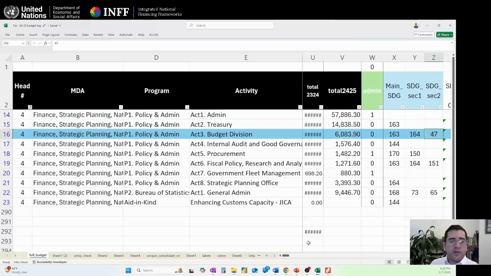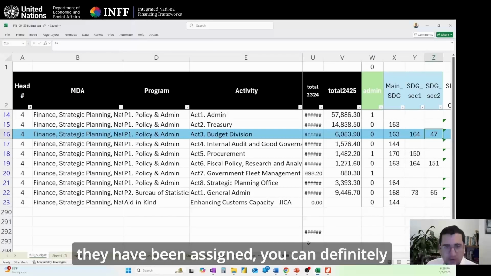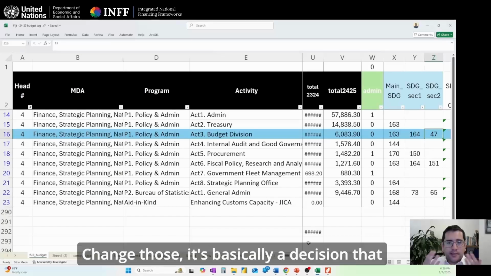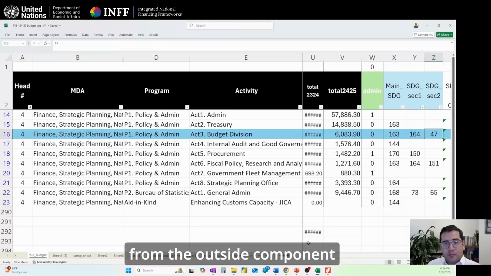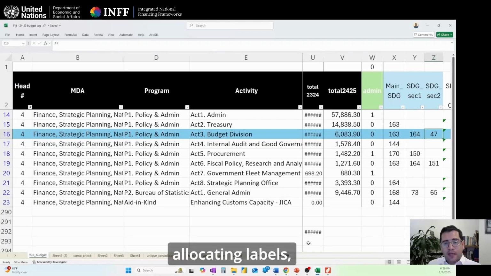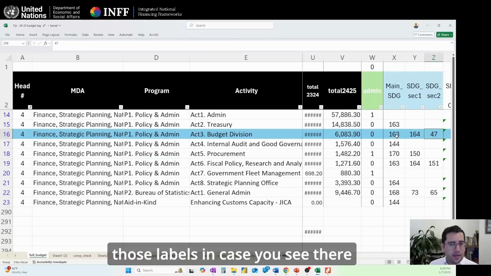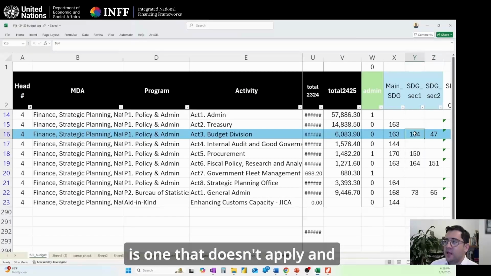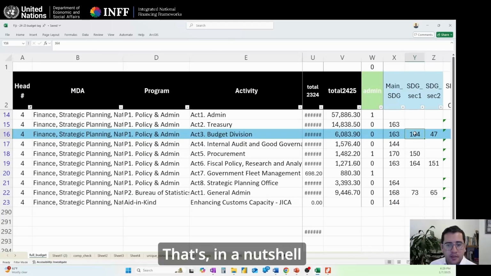If you disagree with the labels that have been assigned, you can definitely change those. It's basically a decision that should be at the national level. It shouldn't be from the outside component allocating labels. So please go ahead in future fiscal years and change those labels in case you see there is one that doesn't apply. And that's how we do the SDG budget tag, in a nutshell.